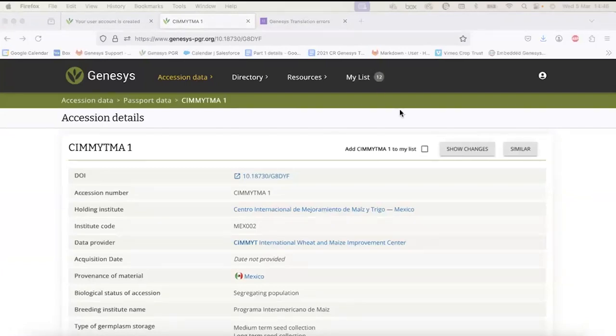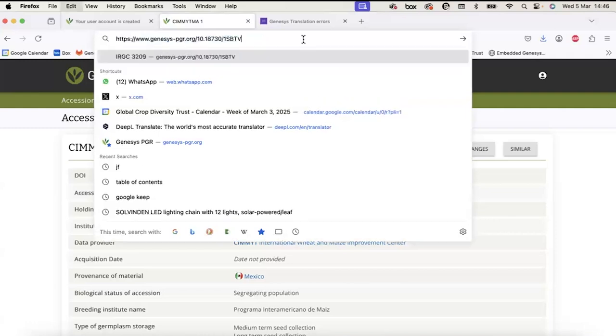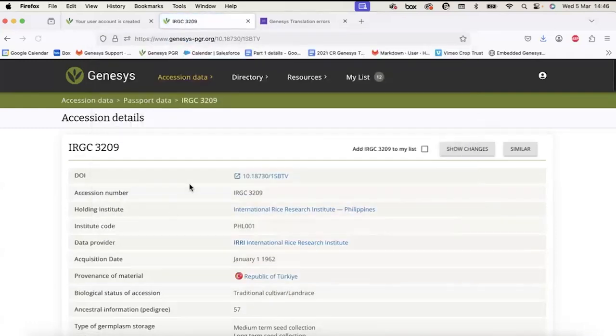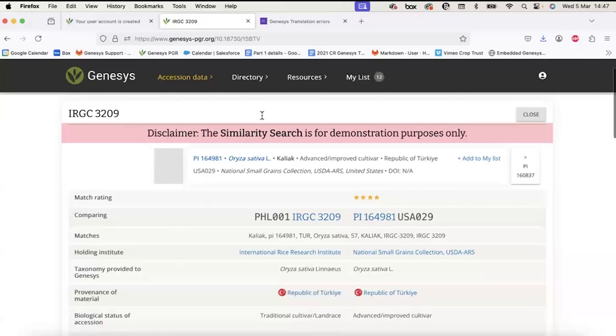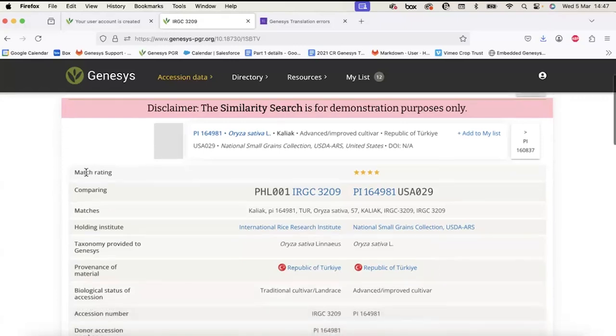I will also demonstrate the other button that enables the similarity search, where Genesys can scan all 4.4 million accessions in the database and give you suggestions for accessions that might be the same, that are super similar and could be the same. So if you click this button while you're logged in, Genesys is saying it's looking for similar accessions right now. This will take a moment. And now the similarity search is enabled with a big disclaimer. It's only for demonstration purposes. We cannot guarantee that those two accessions are exactly the same in different gene banks, but we can only give you a close match or rate how likely it is.